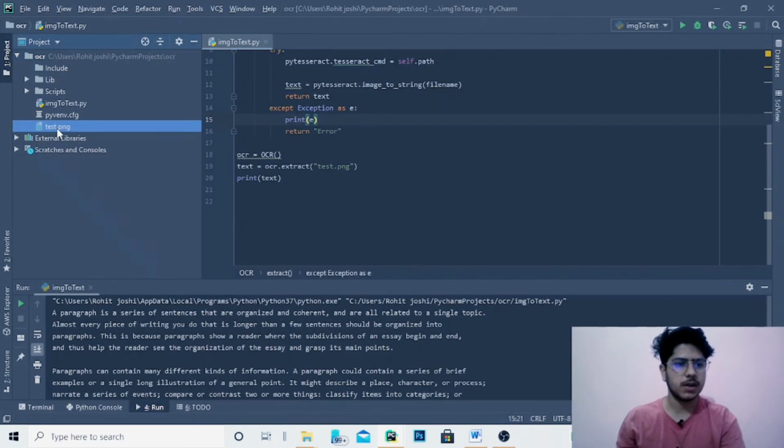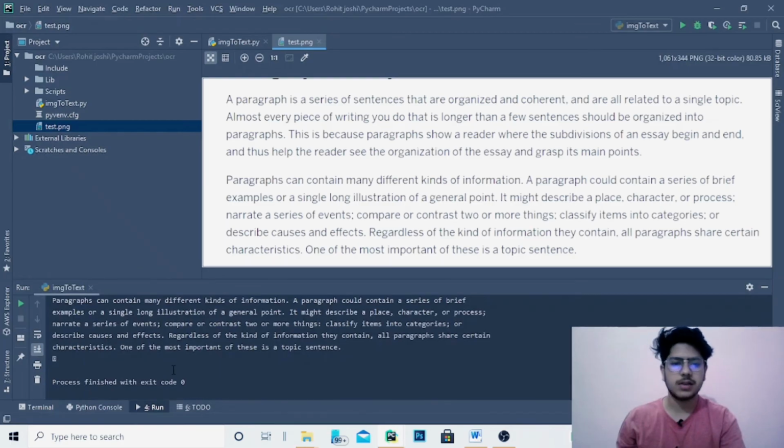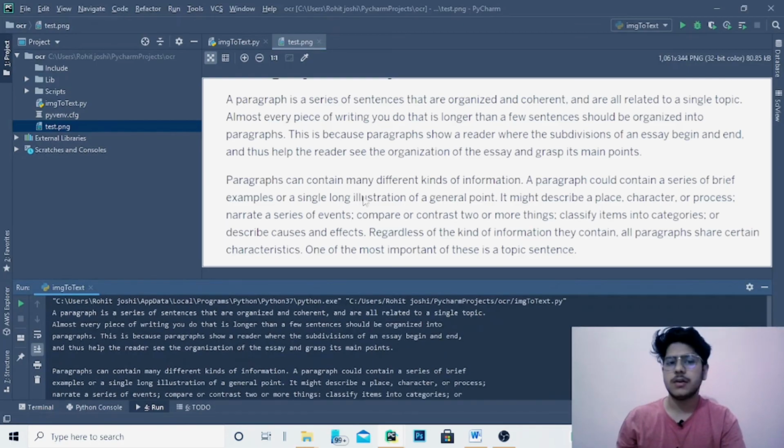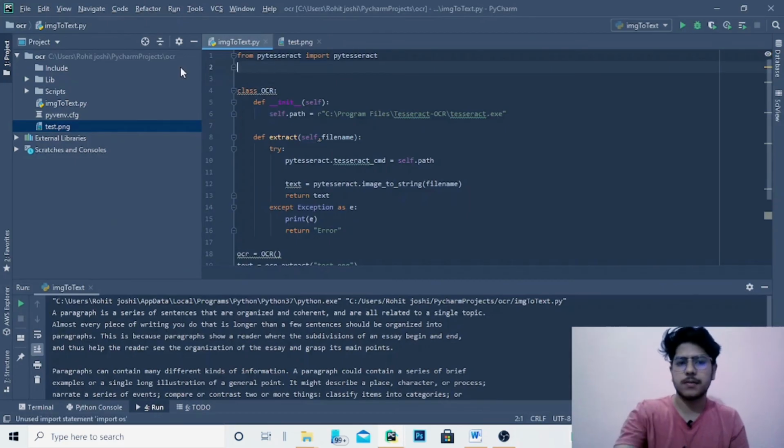Let me open the image for you. This is basically the image and this is the text, and you can see that it's really good and everything is extracted from this image. So this is all. You just need 5 to 10 lines of code and the work is done here.